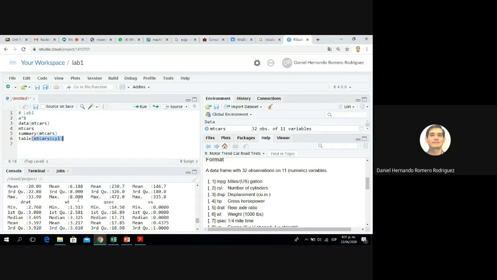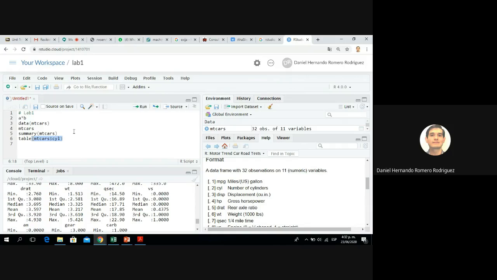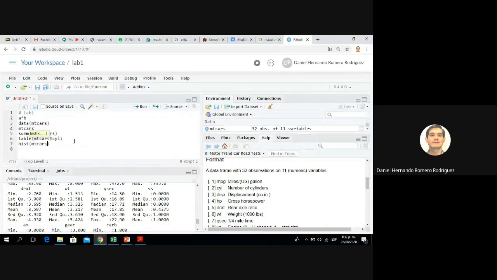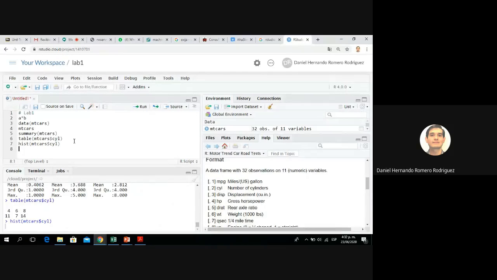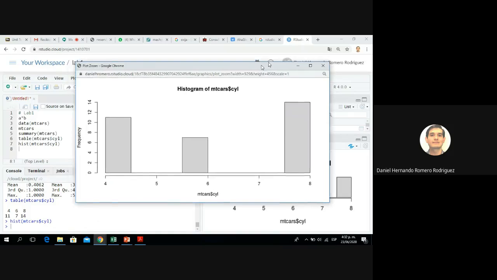All right. Another thing we can do is start to visualize and plot our data to see how it looks. We can create some histograms. So we create a histogram of mtcars, the variable that we want to visualize, for example, the cylinders. And here we get the histogram. You can zoom it if you want. Just click zoom, and it will show you the plot.